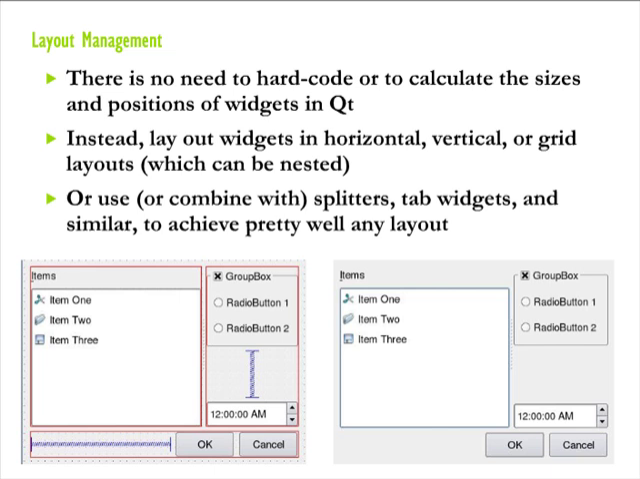So a list prefers to grow. If it's given the opportunity to grow, it will grow. Whereas a label prefers to grow horizontally. It does not want to grow vertically beyond what it actually needs. Buttons, again, they'll grow horizontally, but not usually vertically. Now, those are layout policies, and every Qt widget has default layout policies that are sensible.